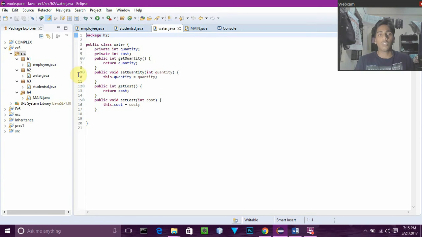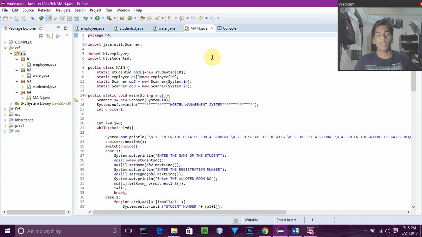And for Water, in the package h2, we have created the class Water with int quantity and cost, and the setter and getter methods like setQuantity, where int quantity is passed as an argument so that it will be received here. Then the this keyword is used for referring to this variable, that is, this.quantity equals quantity. The same has been done for cost: setCost, getCost. Now we'll see what we have done in the main and how we are using it.